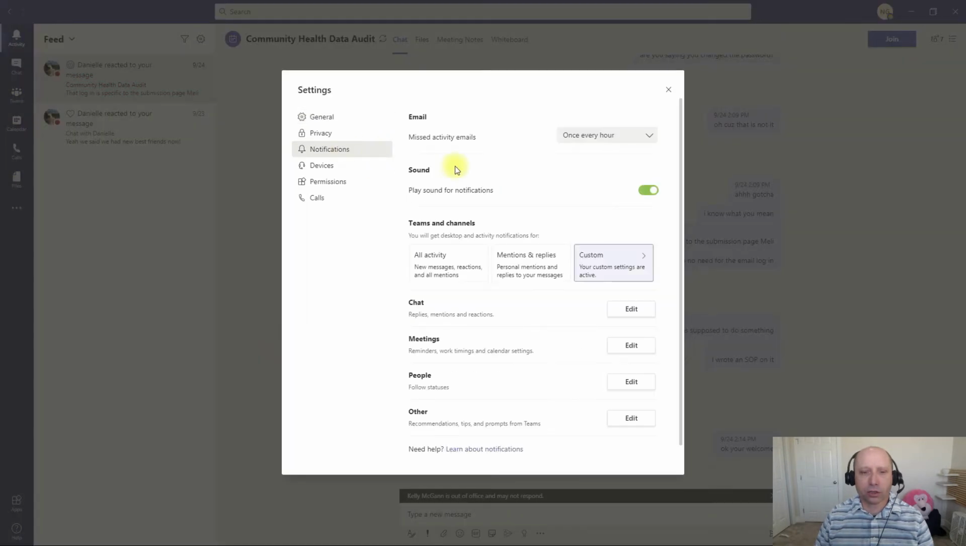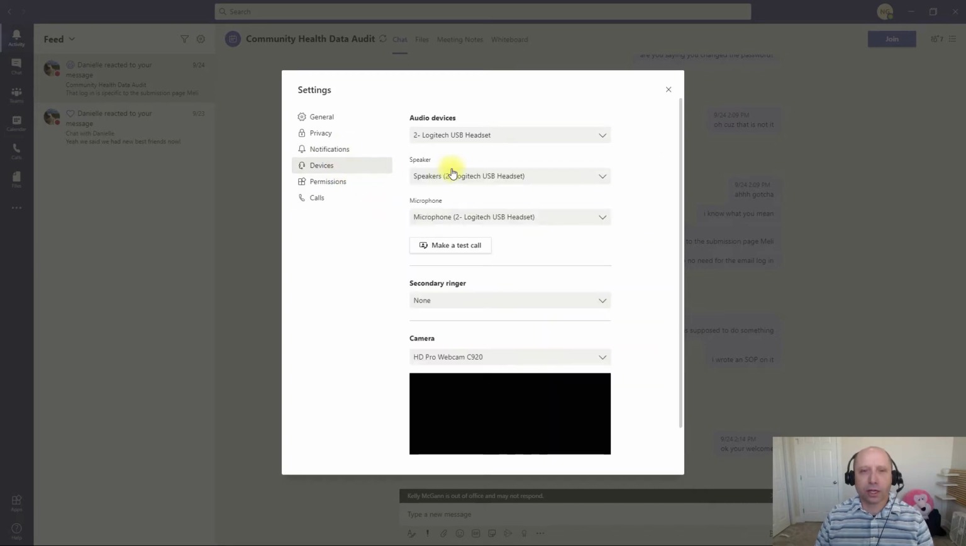It'll allow you to control the notifications that you receive. It'll also allow you to control the settings on what devices during a web conference or phone call that you'll be able to use. You can also do that right in the call as well, but if you'd like to set up your defaults, you can do it in settings.